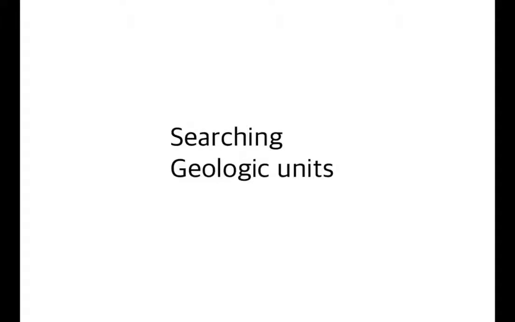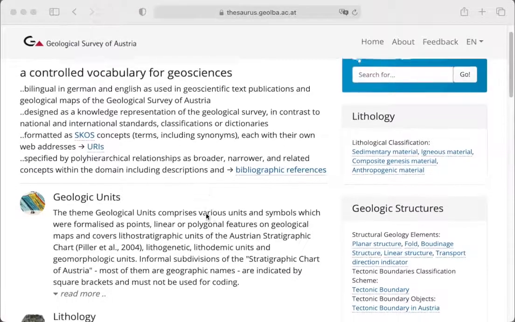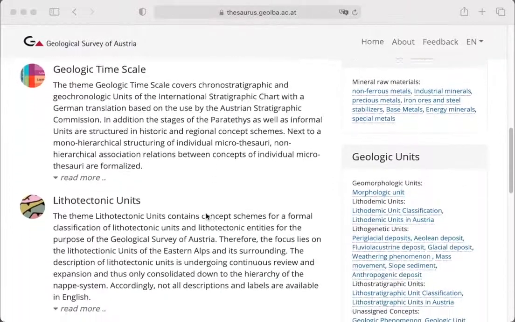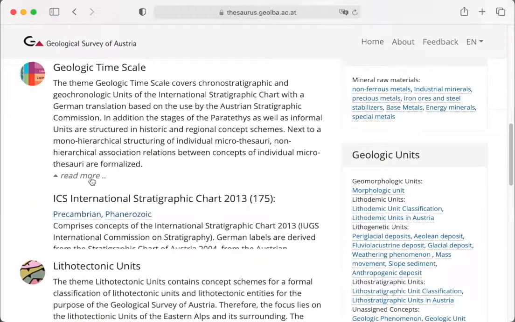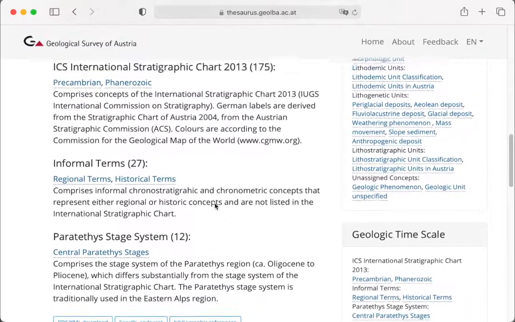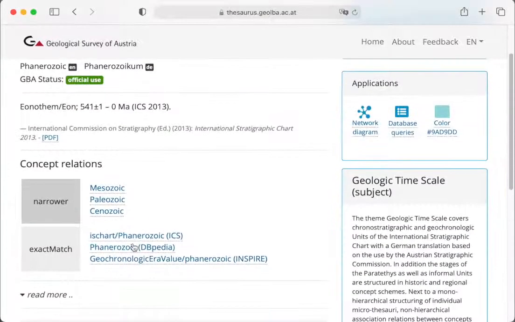Our next step describes the different ways in which you can search for a geological unit in the thesaurus. For example, we could start with a selection of a geological age starting from the home page, clicking on a so-called top concept. As an example, I have chosen the Ordovician age from the Paleozoic era. Once on the details page for the Paleozoic era, you could just select Ordovician or use the search field.